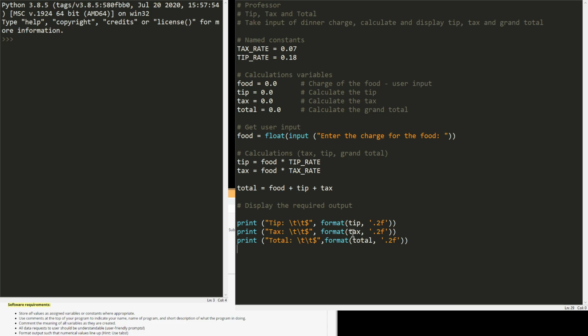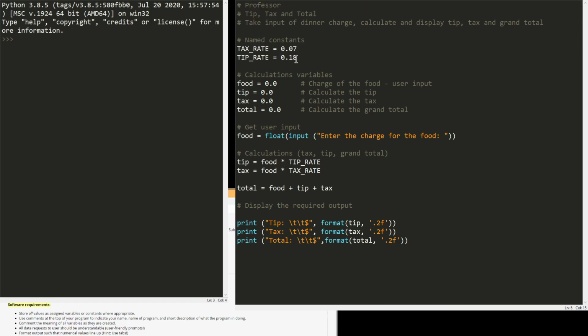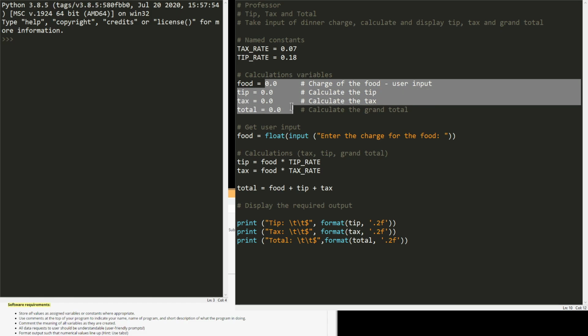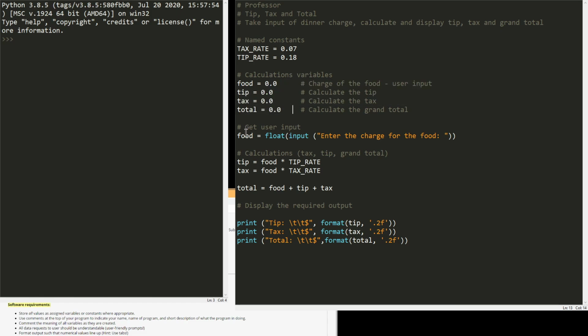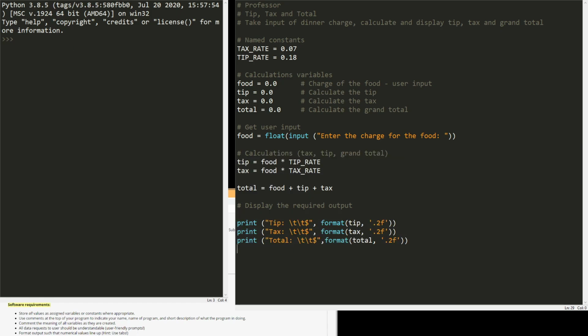We'll save this so we can run it. But that's what we're looking for. Your name, program name, description. List out your constants. Make sure they're not formulas. Make sure they're all in caps. Some of you lost points for that. List out our variables. Assign them to some kind of initial value based on what you're going to use them for. These were all going to be floats, so we assign them accordingly. Get your input, do your processing, do your output.